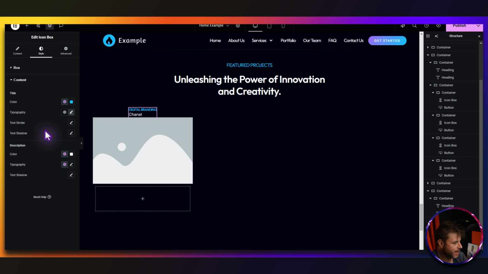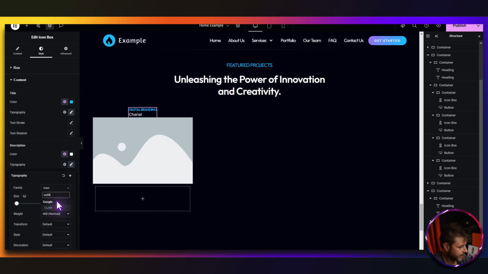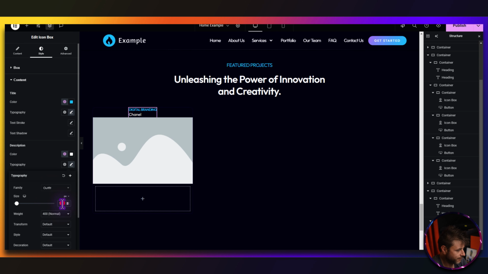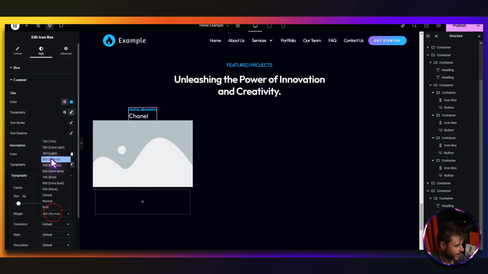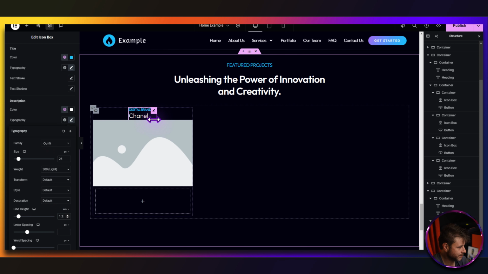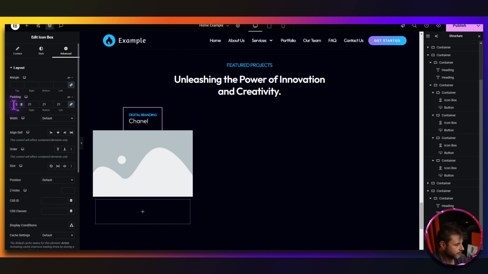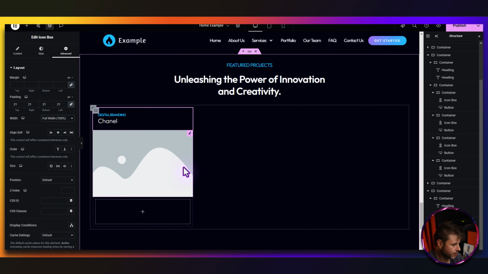Okay. Now the description. So the description color is going to be white. The typography is going to be Outfit, and it is going to be at a 25. The weight is going to be 300. Then the line height is going to be EM, and it's going to be a 1.3. So it's going to look pretty much like this. Then if you go to padding, it's going to be 21 all around. The width is going to be 100% width, and we should be good to go.